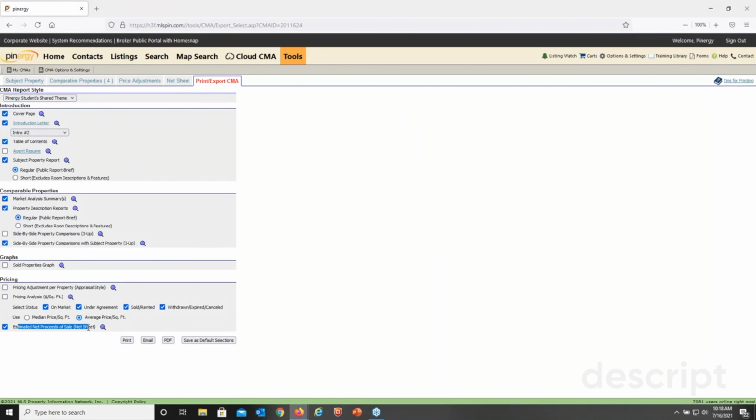And then estimated net proceeds of sale. So if you decide you're going to use a net sheet, I would highly recommend Pinergy's net sheet. It is better than Cloud's net sheet by far for a couple reasons. But let me bring up the net sheet.